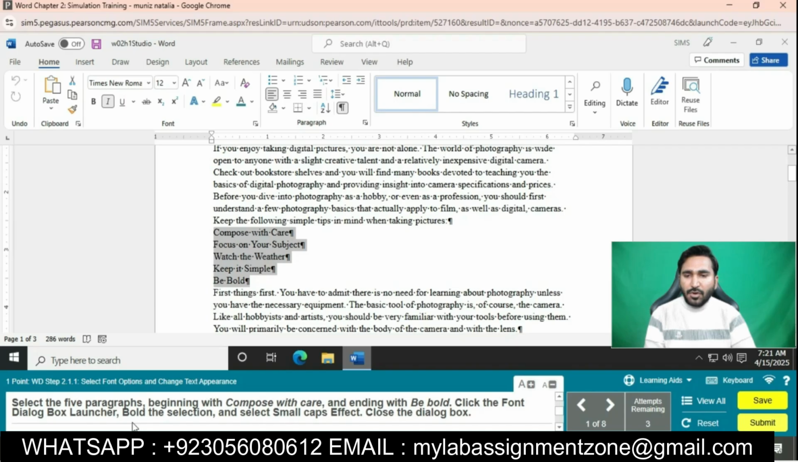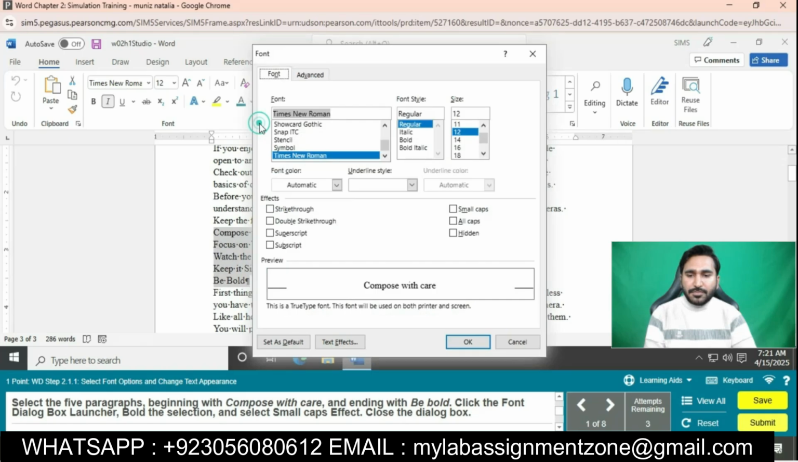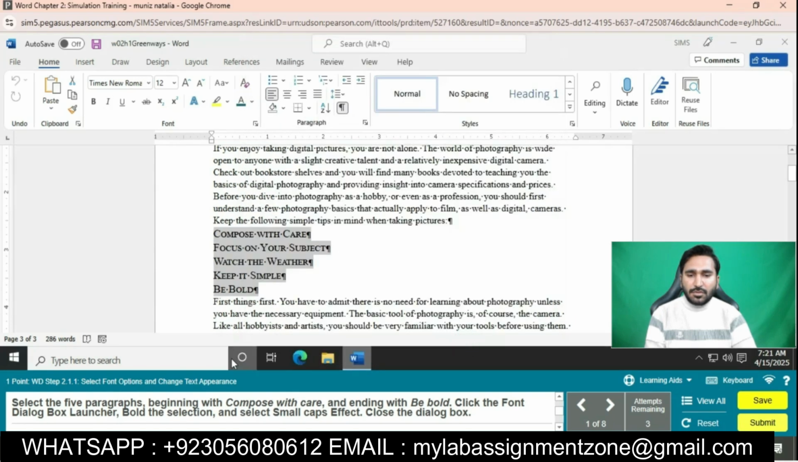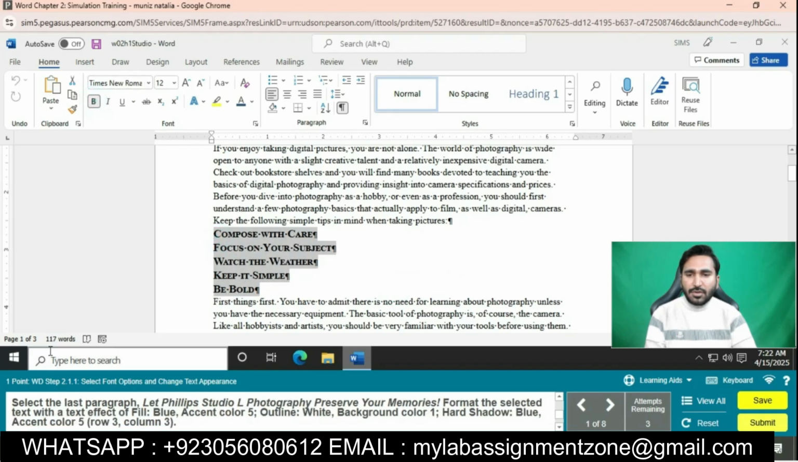Click the font dialog box launcher, bold the section and select the small caps effect. We will open the font dialog box and click on the bold and small caps. We will click on the small caps checkbox and then bold. Okay, one second, I am going to do this again. We will select these five paragraphs, apply bold first, and then apply small caps.